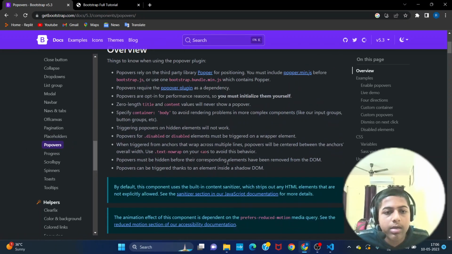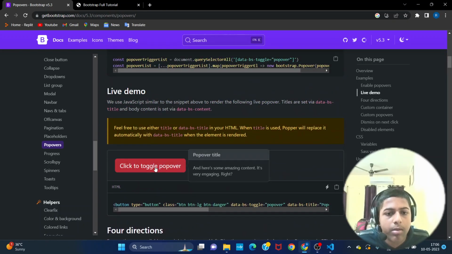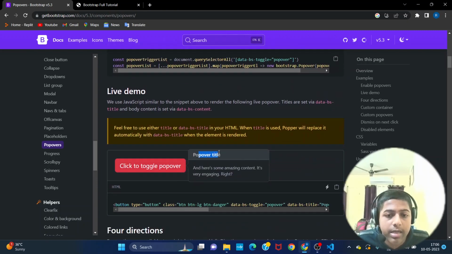Now we have popovers. You can just click here to view some kind of text title, like a toast. This is also very nice. You can use this kind of thing in many conditions.